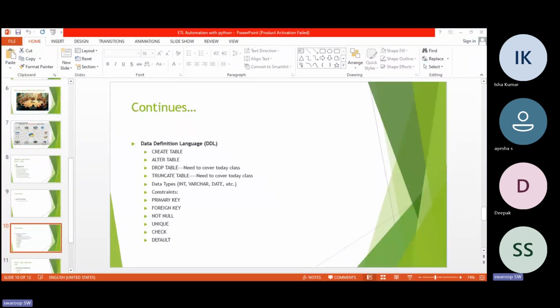Meanwhile, Deepak, have you tried any SQL on your own? Yes, I managed to do the assignment that was given yesterday. Okay. Did you face any challenge or any syntax error the first time when you were trying to create? No, it was fine.